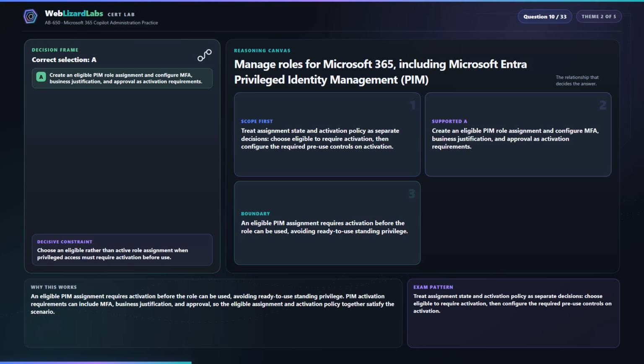Recording justification afterward does not meet the required pre-use activation boundary. Answer A fits the requirement. Create an eligible PIM role assignment and configure MFA, business justification, and approval as activation requirements.